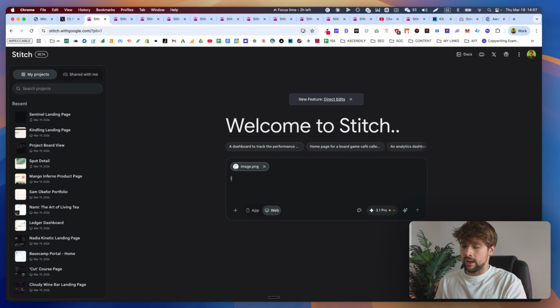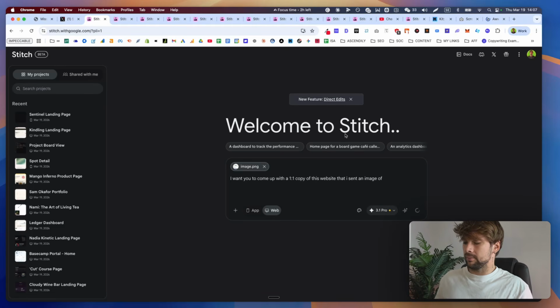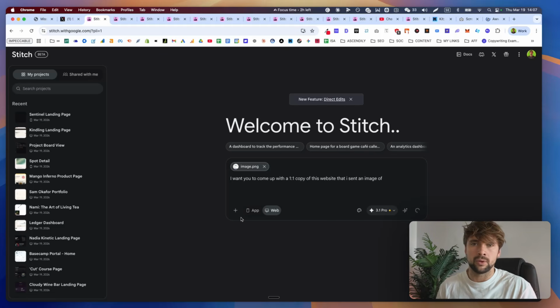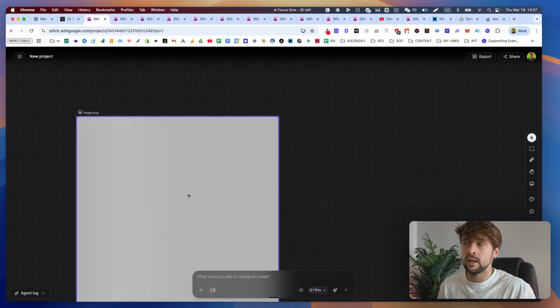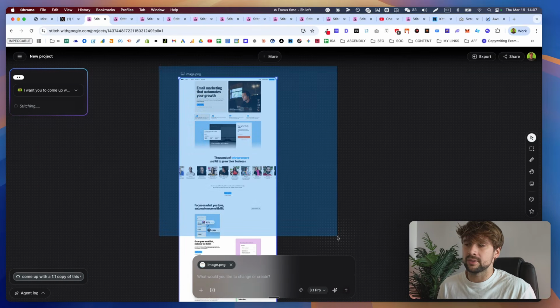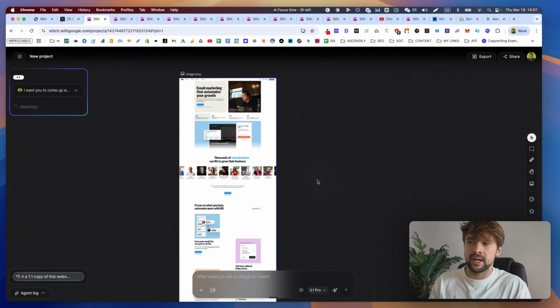that image and I say, I want you to come up with a 1-to-1 copy of this website that I sent an image of. Now, call me a thief, but I think basically modeling after what we know already works, especially when there's a multi-million-dollar company behind it, is a pretty good idea. But what we need to make sure of is that we add our own personality, our own images, and we merely take inspiration from it.